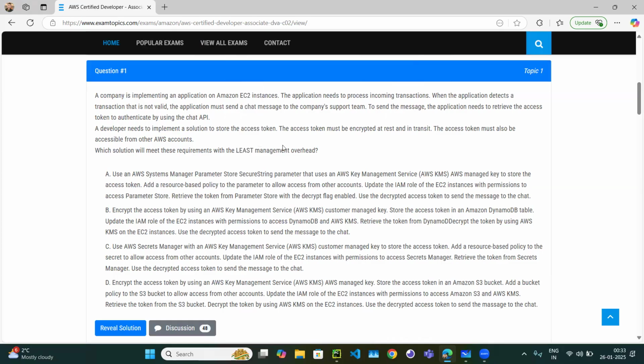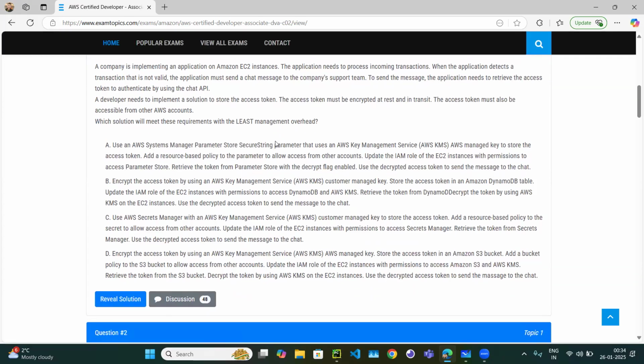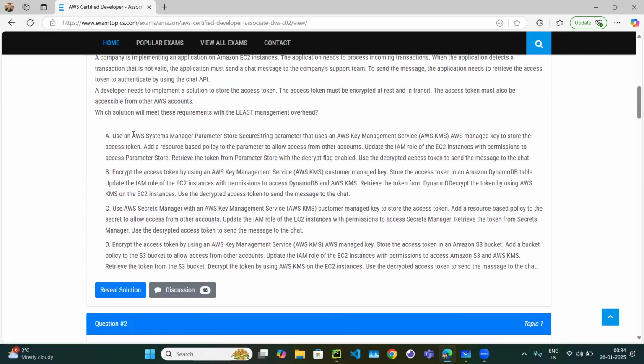Even before reading the options, when you have to store a token, which AWS service should come to mind? One is Secrets Manager and the other is the SSM Parameter Store, that is the Systems Manager parameter. These are the best two options. But let's read. Option A: use AWS Systems Manager Parameter Store with a secure string parameter that uses an AWS KMS key to store the access token, which looks correct.